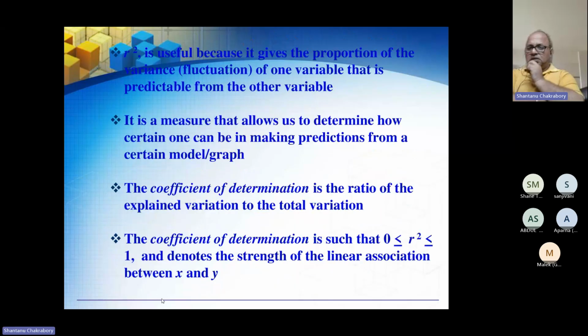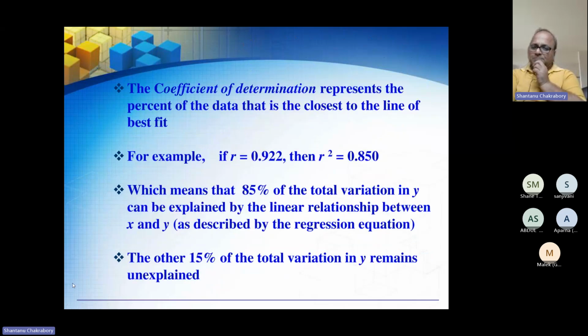It is basically the measure that allows us to determine a very important prediction from the XY scatter chart that we make. The coefficient of determination gives us the variation of the actual value from the observed value. So this is how we use R square in regression or the linear association between X and Y. The strength of the association between the two variables, X and Y, can be predicted. The coefficient of determination represents the percentage of the data that is close to the line.